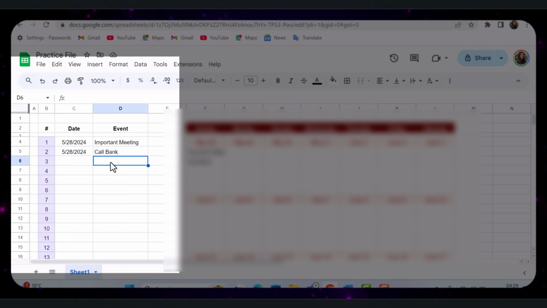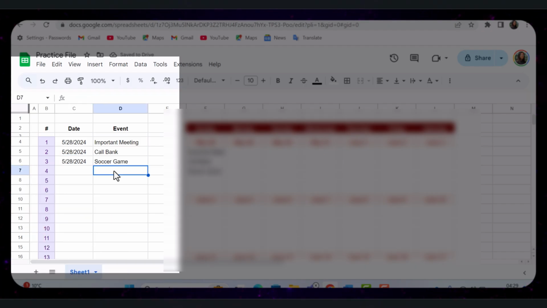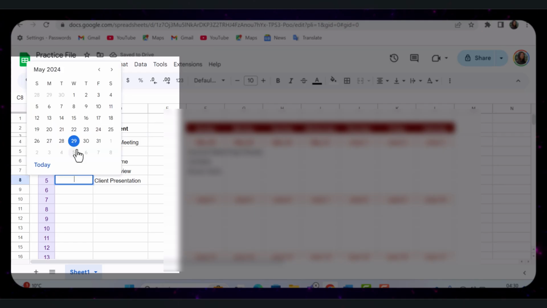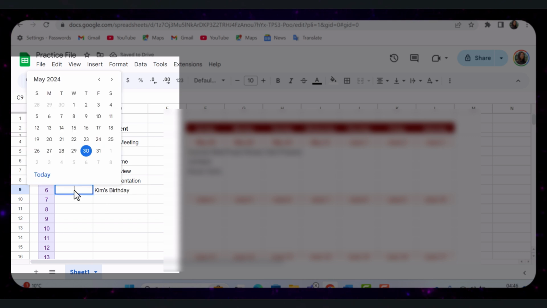In D6, soccer game. Then pick May 28 as the date. In D7, project review. And the date for that will be May 29. Client presentation. The date May 30. Then in D9, I will type in Kim's birthday with the date June 1 in C9.